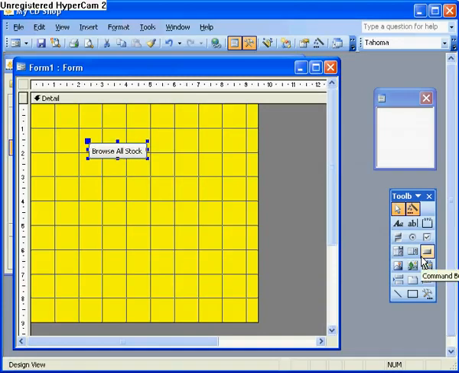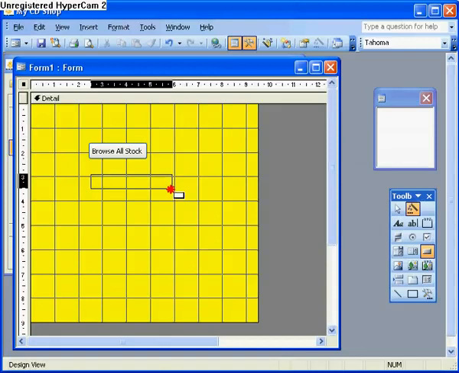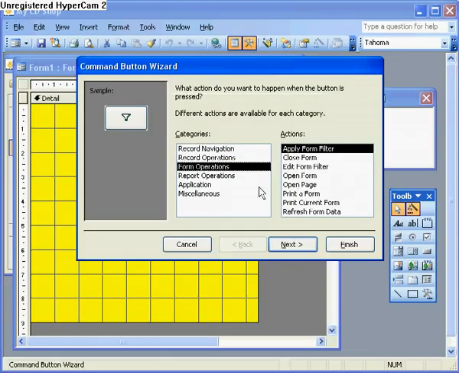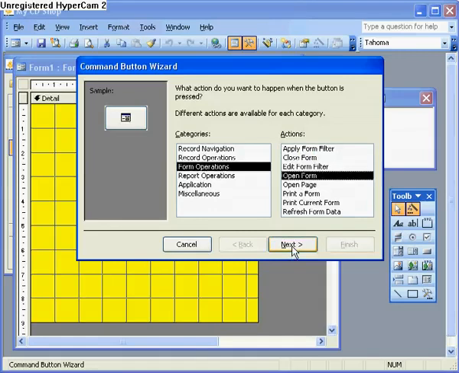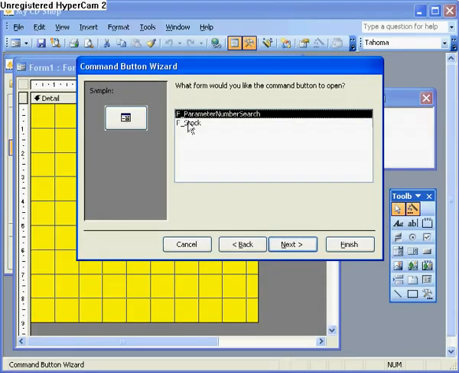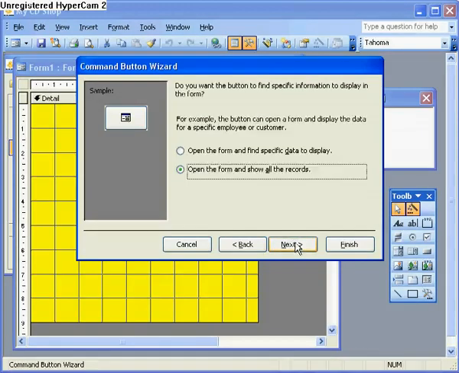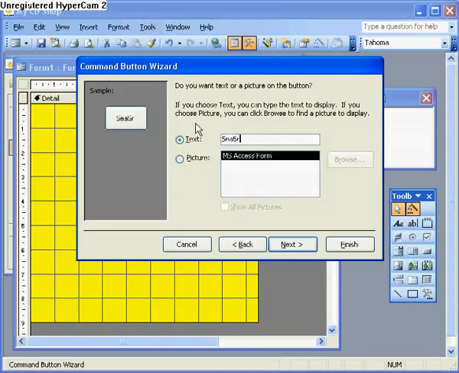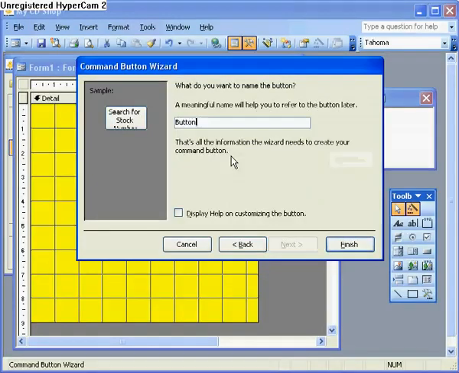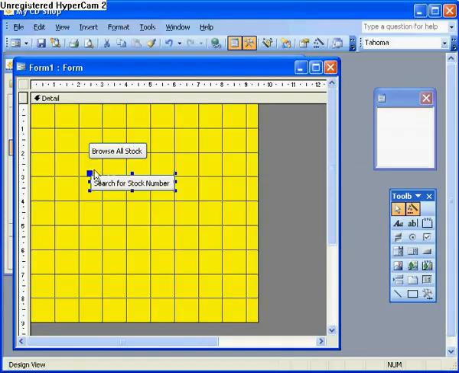Now my next button will open the other form that I created earlier, which is based on a query. So I create another button, drag it on the screen, and again go to open form. This time go to next, and this time rather than choosing the form stock, I choose the form parameter number search, which is based on a query. Go to next, next again, and this time type in search for stock number. Next, button search stock, and go to finish. That's my second button done.